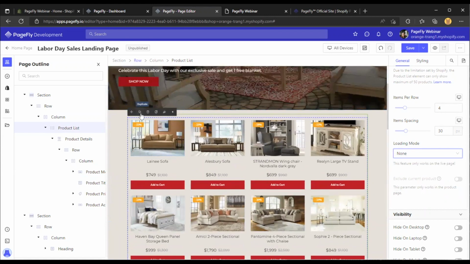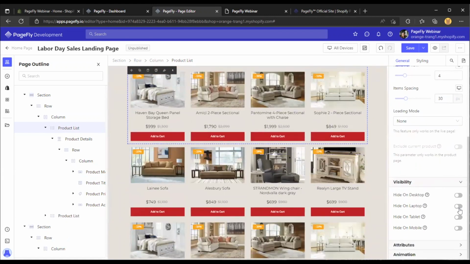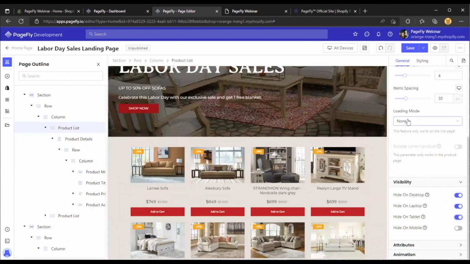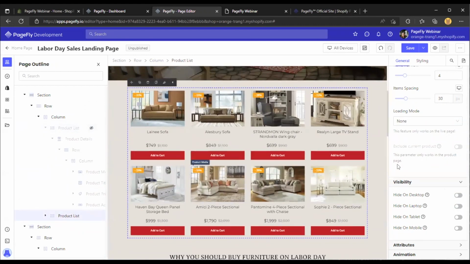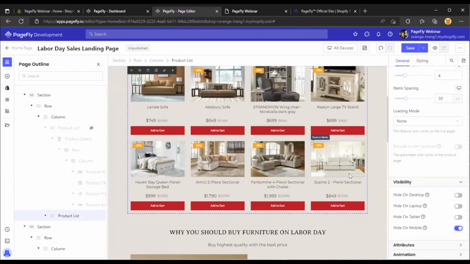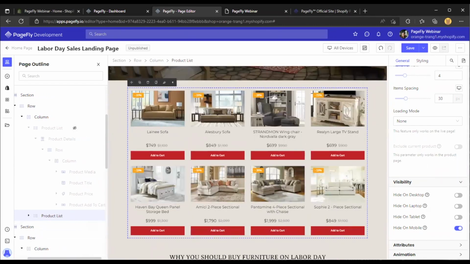to duplicate the product list, and one of the product lists, we are going to hide it on desktop, laptop, and tablet, and we are going to enable the pagination on the loading mode. And for the other product list, you can hide it on mobile. So this is not going to be appearing on mobile. I recommend you can also rename the elements so you can have proper order on what you are doing.